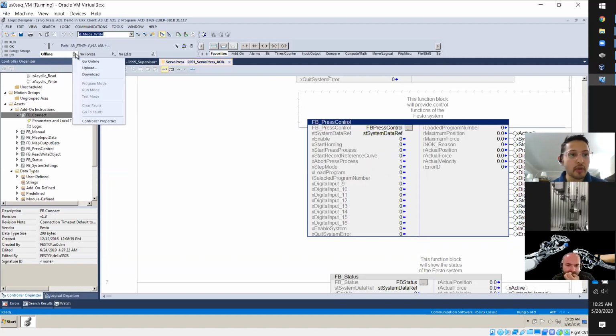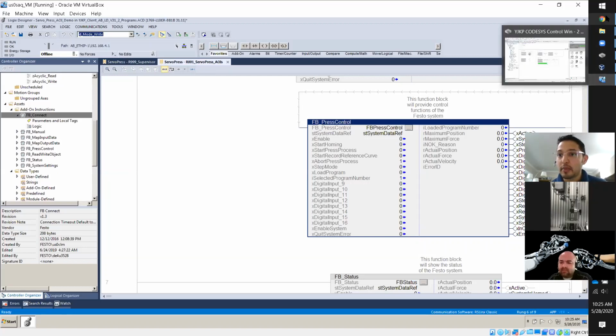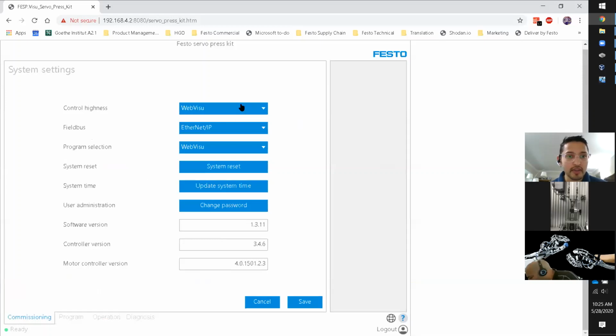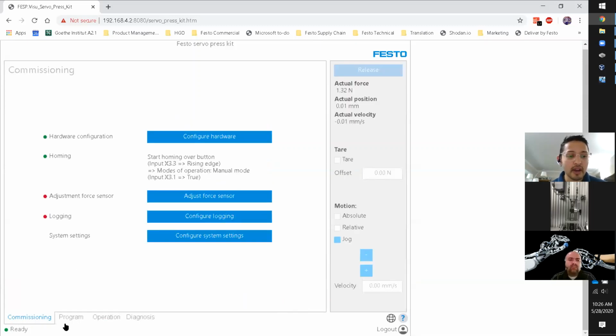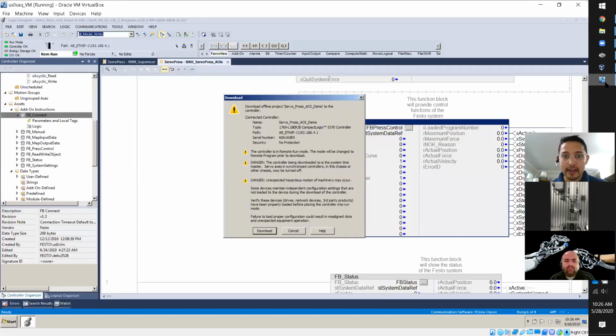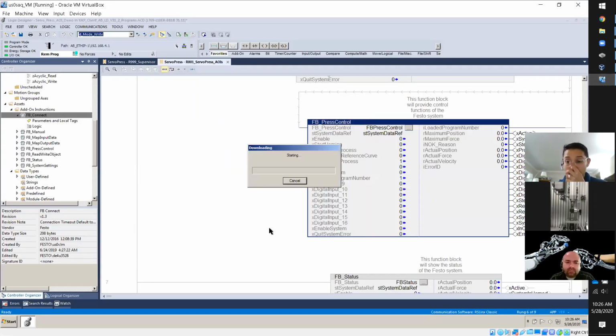So let me show you how that works. I'm going to try to download this now. Before I do that, I actually need to change the control here to Ethernet IP. It's currently on Ethernet IP, but it was being controlled by the web visualization. So right now I change it to Ethernet IP, and then I go back here. I'm just gonna download that program real quickly.